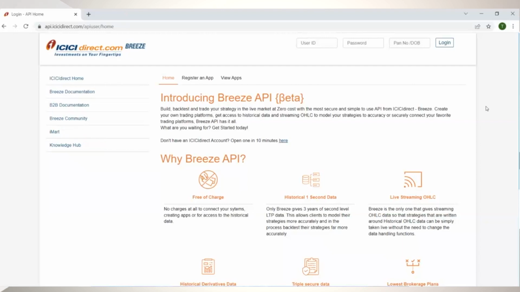So for anybody who's joining now, this is a good time. I have basically listed out the outstanding features of Breeze API, which you can see on this page as well. So yeah, getting back to what APIs are, right?